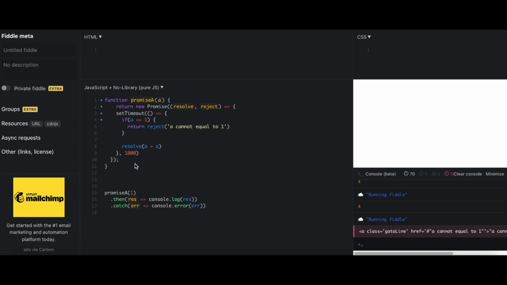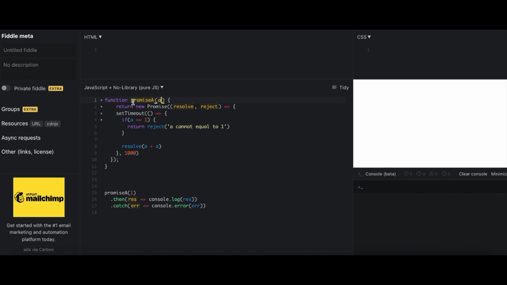So I created this very simple example here. I'm just going to clear the console. It's called promise A that takes in one simple argument called A. And if A is equal to 1, then it just rejects itself. If A is not equal to 1, then it returns A plus A. So it just adds itself. And this is wrapped inside of a set timeout. And this is mainly because I wanted to try to mimic a real API call.